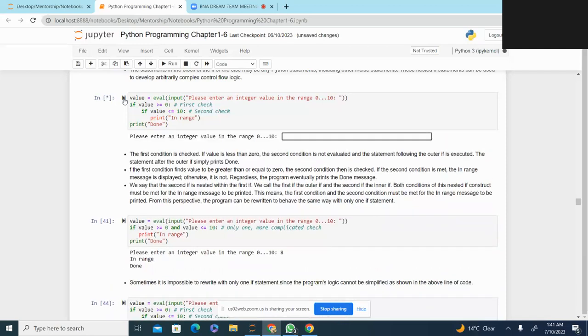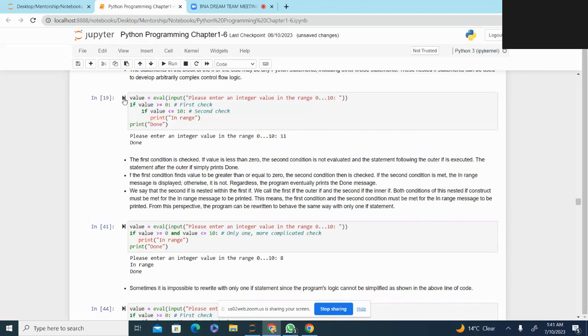But what if I enter a number such as 11? 11 is not in between 0 to 10. So the program will not execute anything. It will just exit the loop by saying done. You see, it will not execute anything.